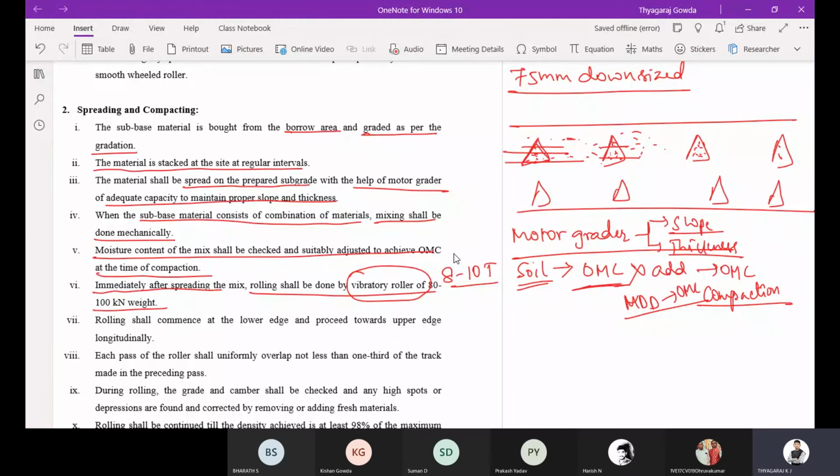Have you observed these vibratory rollers? Using the vibratory rollers, you are going to do the compaction. That is 8 to 10 ton, or we can write 80 to 100 kilonewton also. Using these vibratory rollers, we are going to compact it. Since it is non-plastic material, that is, it is not a soil type material, that's why we will be using this vibratory roller.